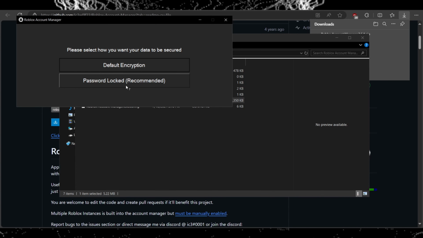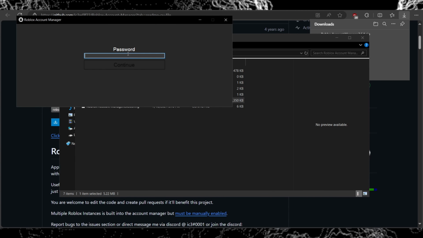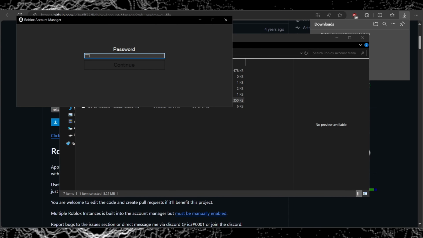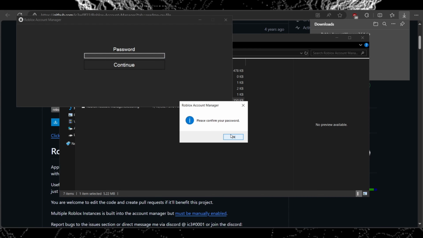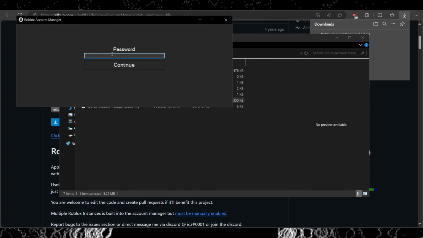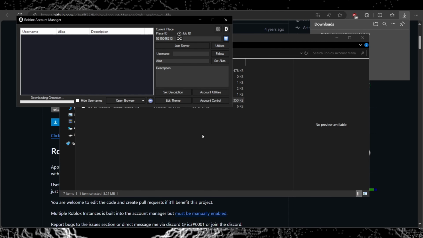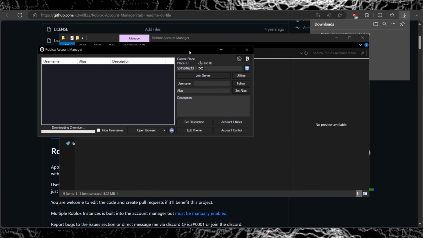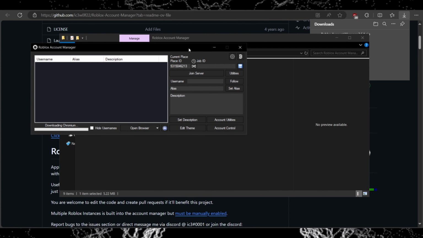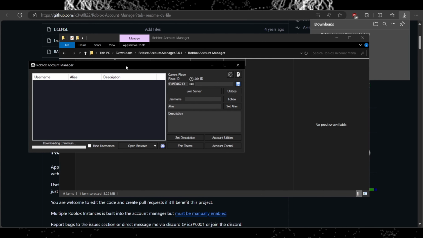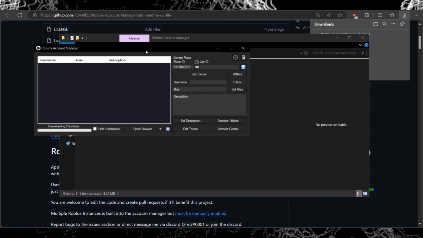Here you can just press the password locked because it was recommended, and just include your password in it. Go continue and then confirm that password with the same line text. There you go. Now you have the ROBLOX Account Manager here, and what you want to do with this is just you will be able to use different accounts in this application.